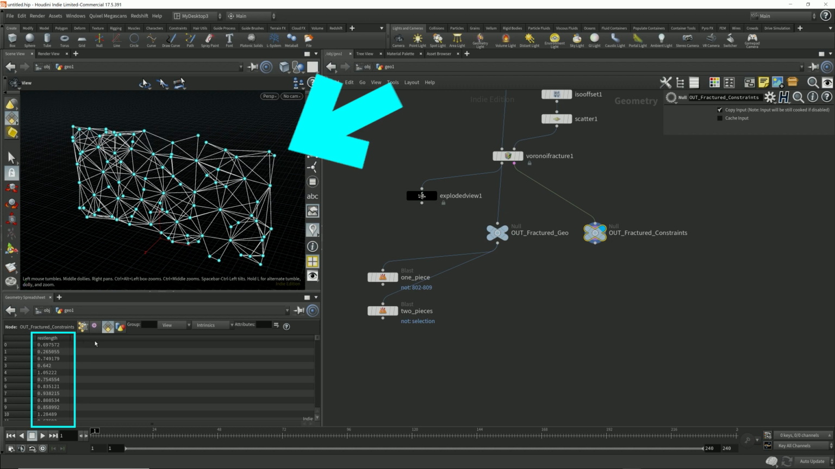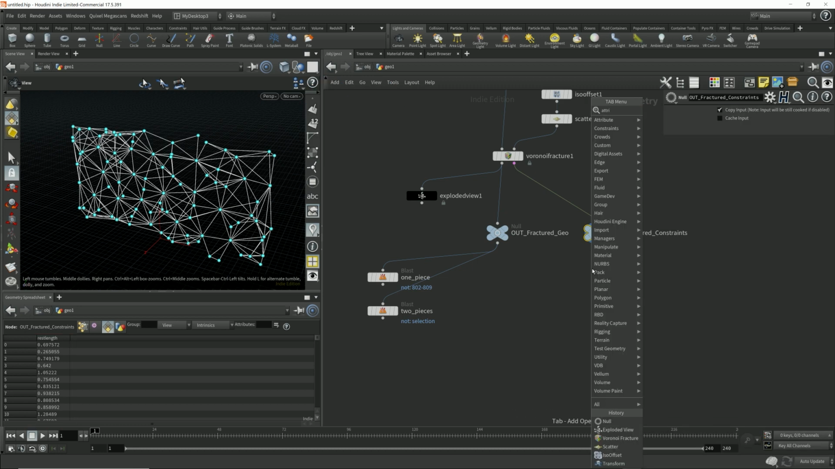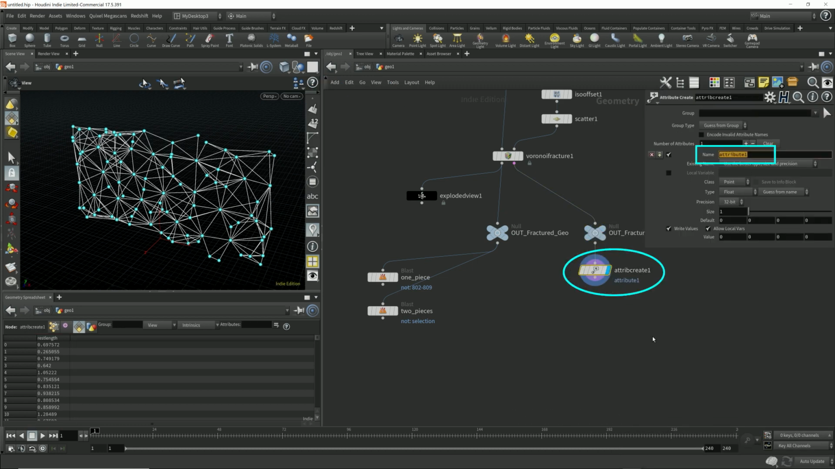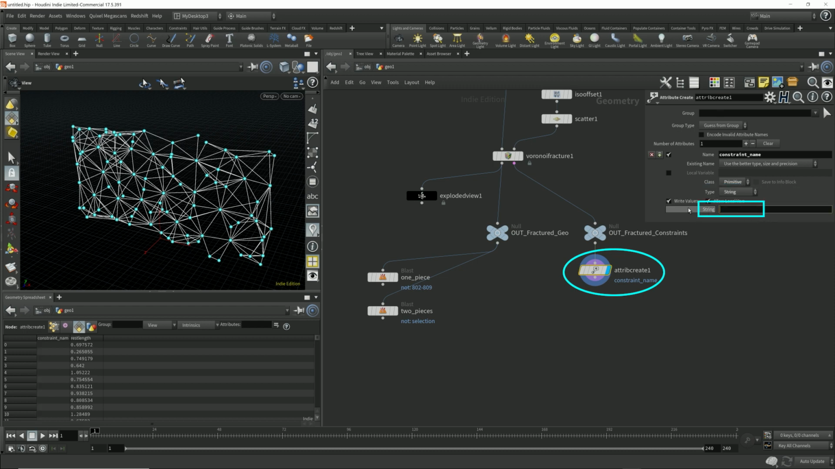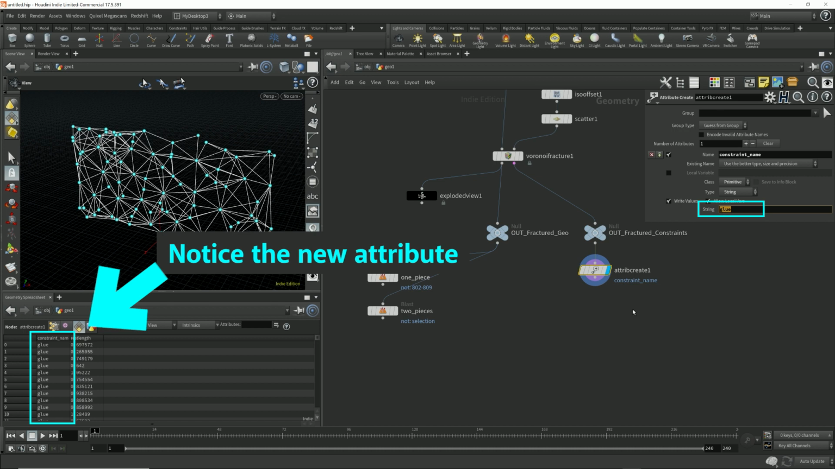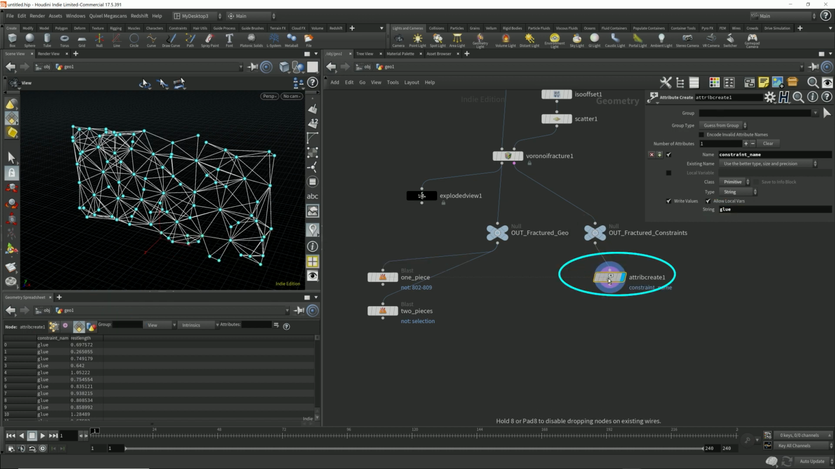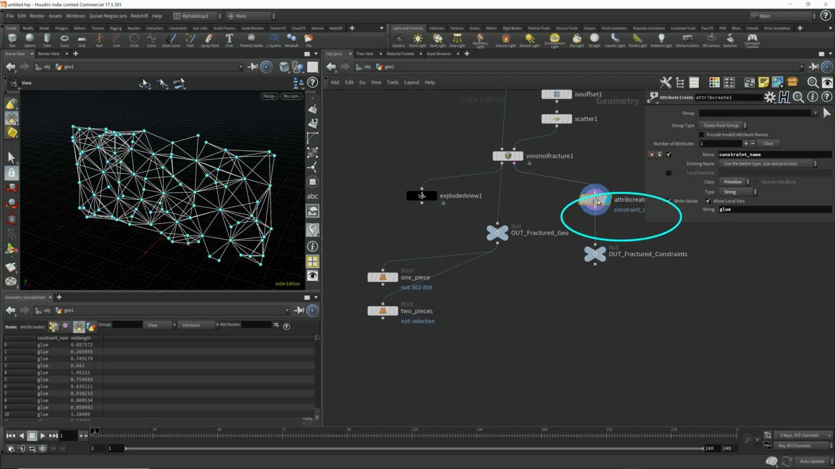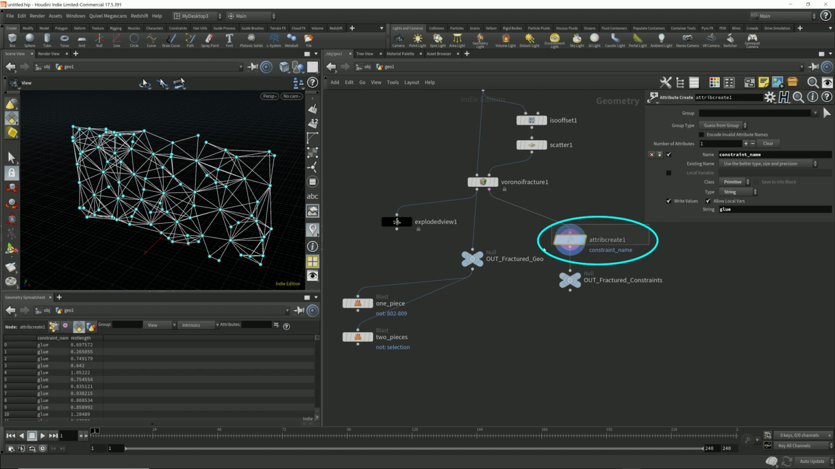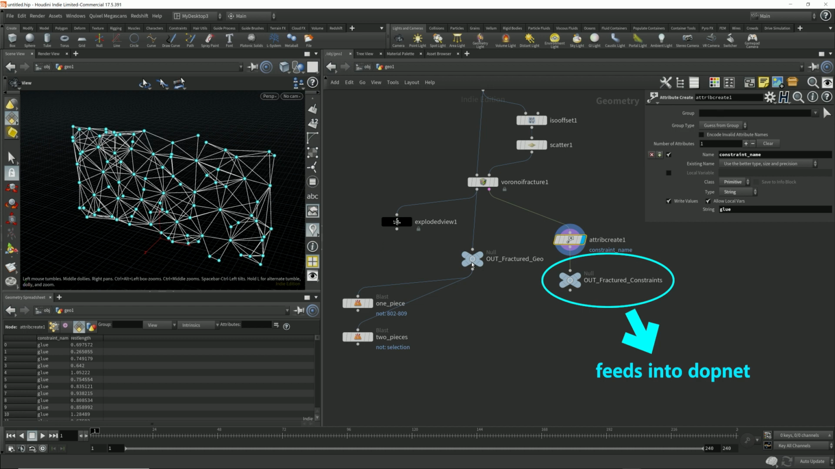We also need a constraint name. So let's drop down an attribute create. Now there's something that's going to be called constraint underscore name. This will allow Houdini to recognize the glue constraints. So the class is a primitive. Type will be a string. So we're going to give it a name. It could be like glue. I type glue here. Put this attribute create above the constraints null, simply because we need to name the constraints before feeding it into the DOPnet. And the out fractured constraint null node will be the one we feed into the DOPnet.